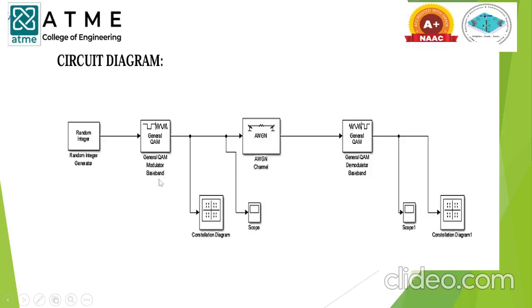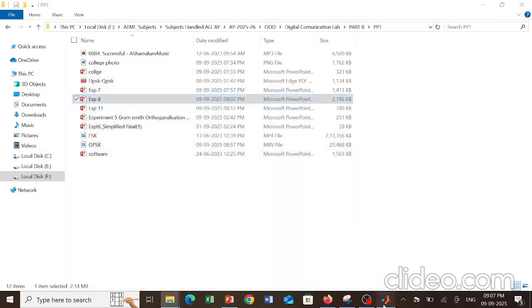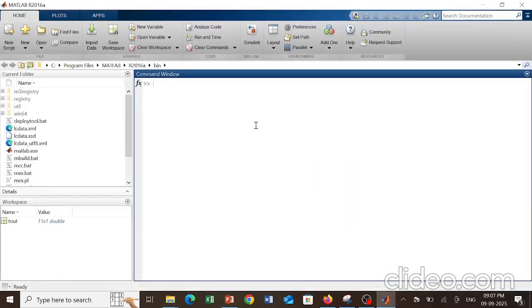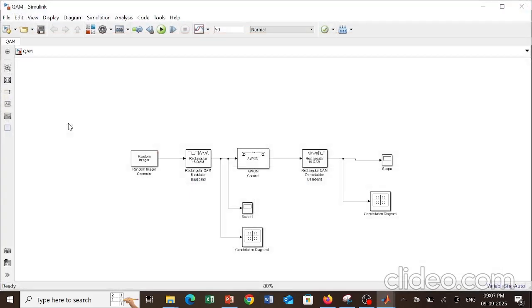We have a random generator and a general QAM modulator, similar to what we had done for QPSK. This is how the block diagram looks. Now we are going to see the constellation diagram of it, how to generate it. Initially we have to go to MATLAB, then Simulink, then take a blank model, and drag and drop. Since I have already done the block diagram, I'll just open the block diagram which has already been done. So this is just drag and drop.